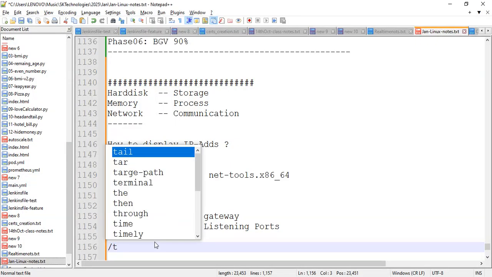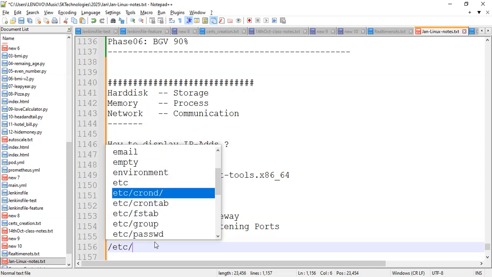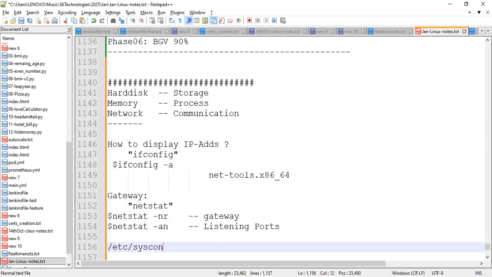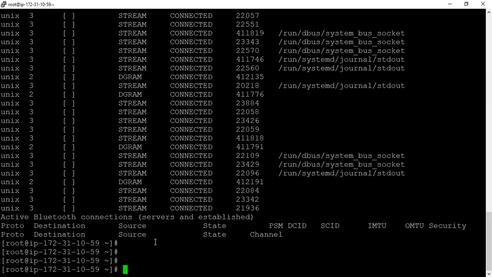Then configuration files: slash etc, slash sysconfig, system configuration. Then under system configuration, network-scripts. So this is the directory. Inside there are many files of your ethernet card details. Okay, let me go and check here. cd /etc/sysconfig, network-scripts.